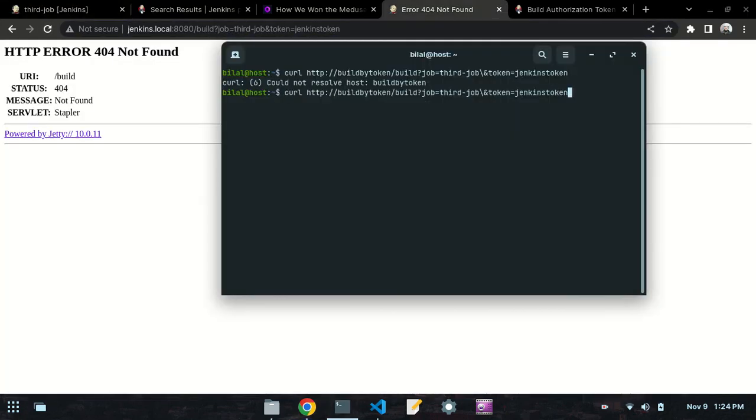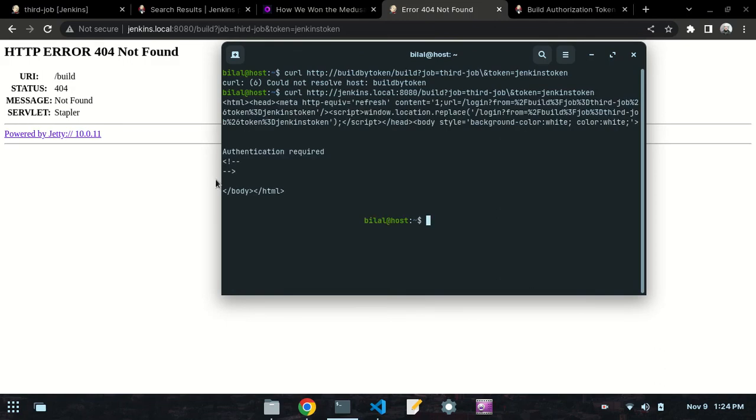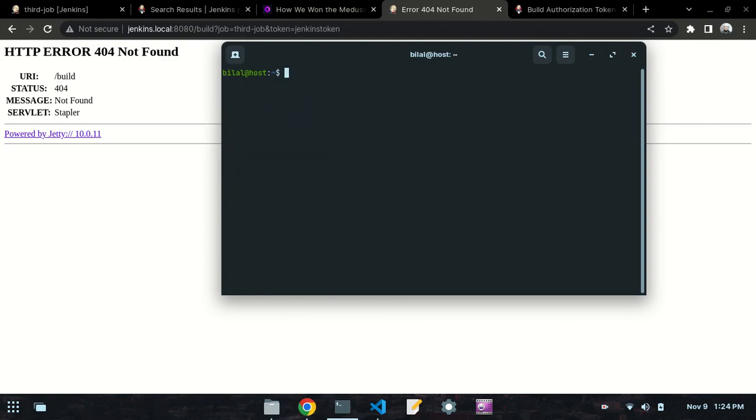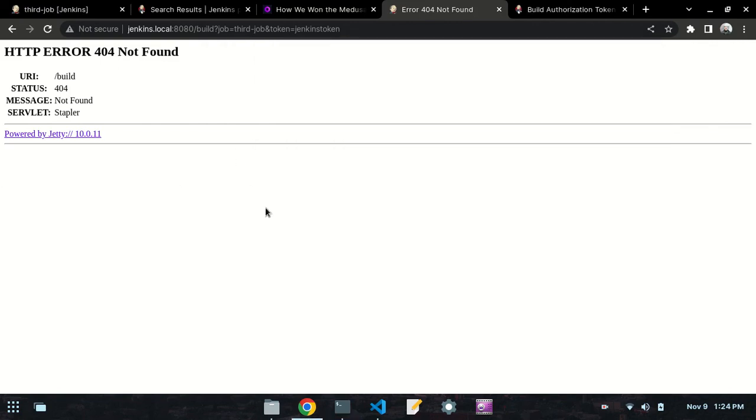Similarly, if I execute it here by writing Jenkins local 8080, it will still ask me for the password for the authentication. So let's take a look at this.